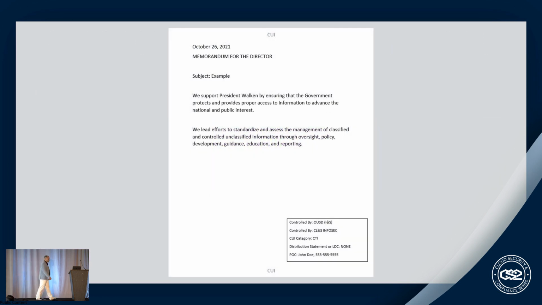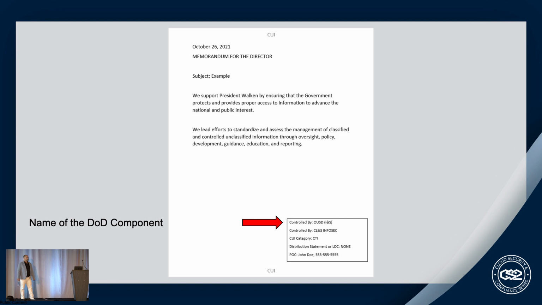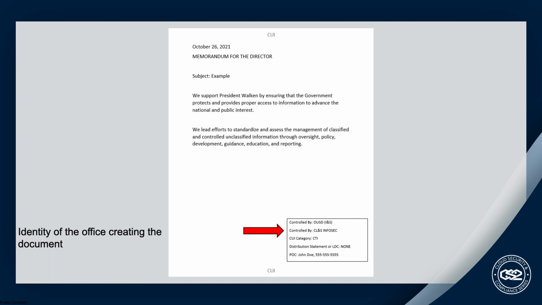So this is an example of how the DoD is going to want you to mark CUI documents in the future. As you can see, at the very top and bottom, CUI is listed. This is a requirement per the DoD instruction that'll eventually come down. Another thing that's required will be the CUI designation indicator block. That's got 5 components: the name of the DoD component, the identity of the office creating that document.